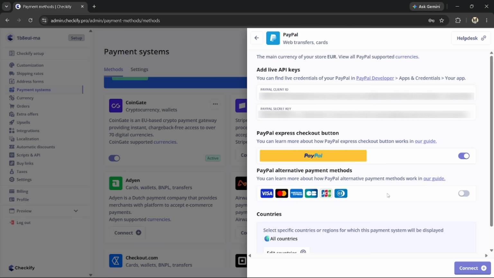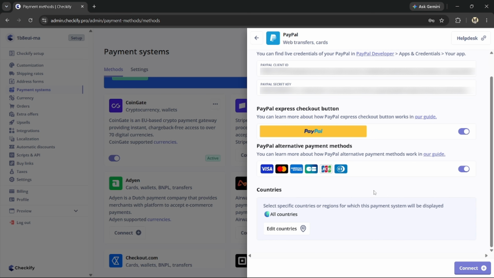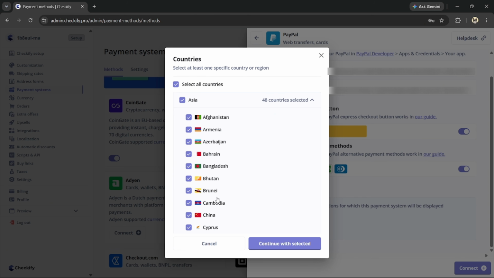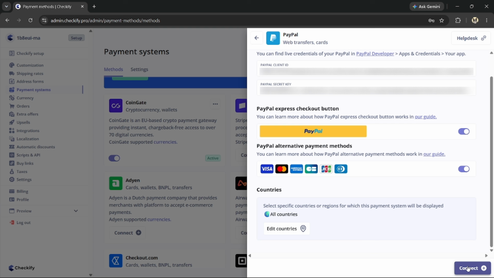You can also enable PayPal alternative payment methods, giving buyers access to additional payment options supported through PayPal in selected regions. And finally, you can choose the specific countries where PayPal should be displayed, allowing you to tailor the payment experience for different markets. Once everything is configured, click Connect to activate the integration.